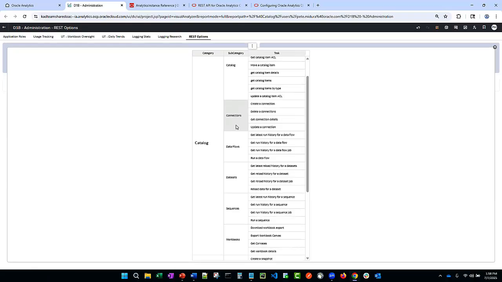Maybe you want to programmatically migrate a snapshot from test to prod, and then immediately update the connections from test to prod, right? All can be done through these APIs, whether it's getting histories on data flows or refresh histories on data sets, right? One of the big questions I've had for years is, hey, can I run an OAC data flow outside of OAC? And the answer is yes. You can run a data flow with the right REST call and the right permissions outside of OAC.